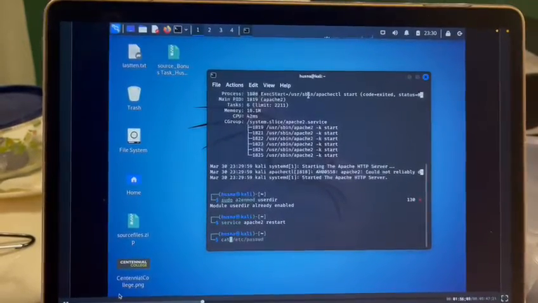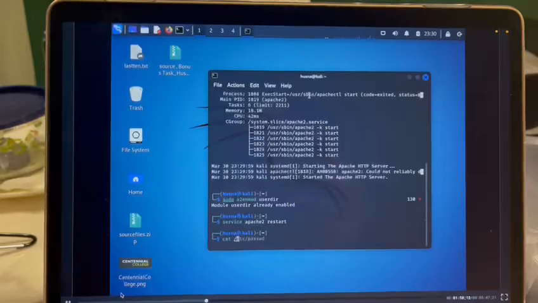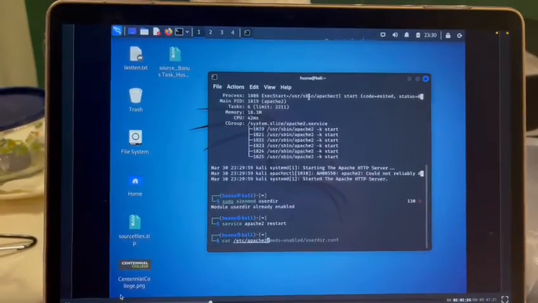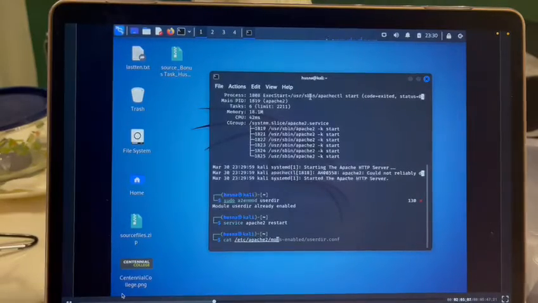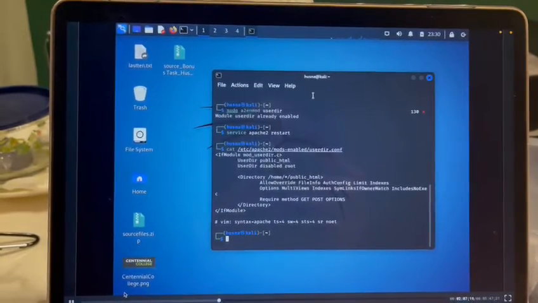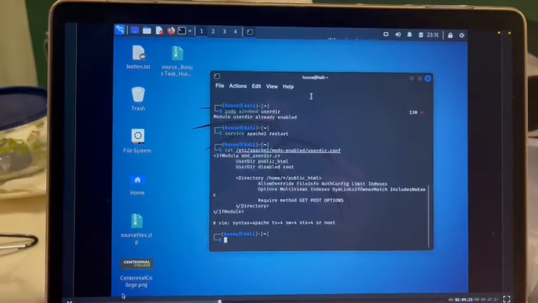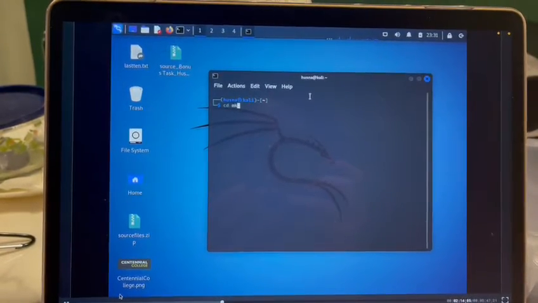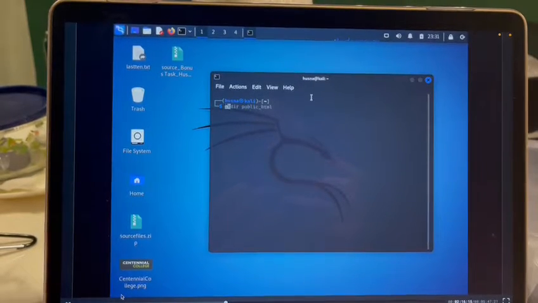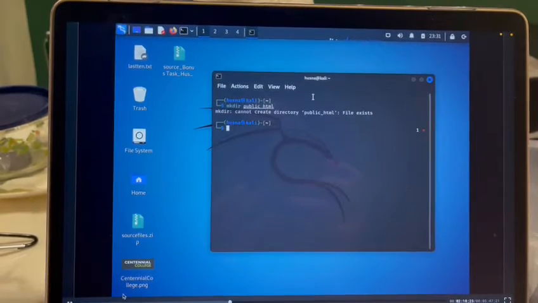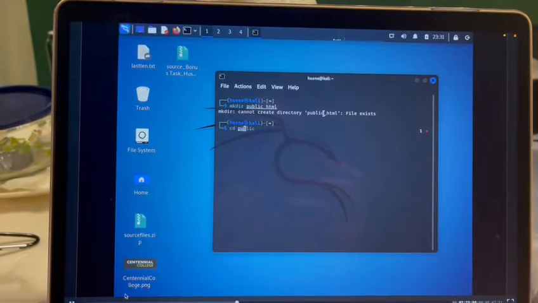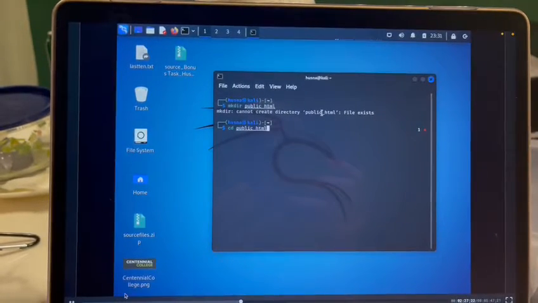Then I'm going to use the cat command, etc apache2. Mark and enable this one, so it's public. Then I'm going to make my public HTML. It's already there. I'm going to go to my public HTML.